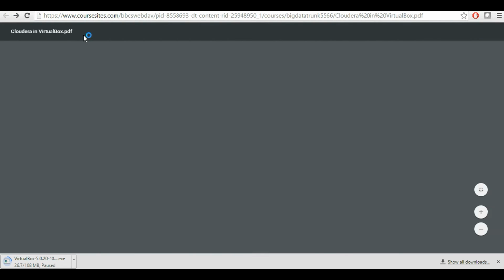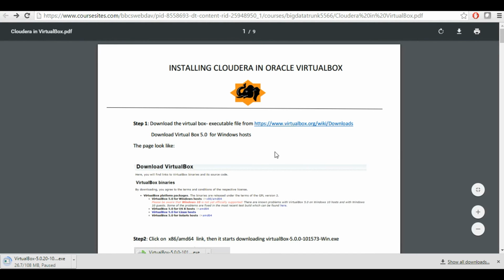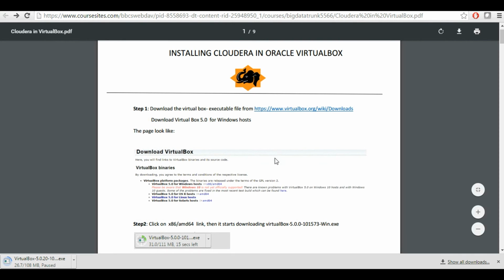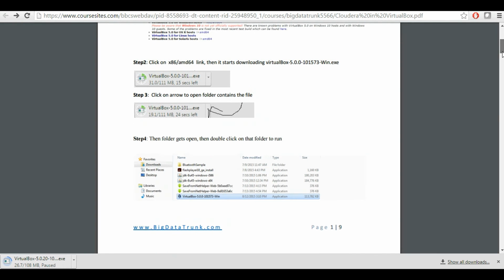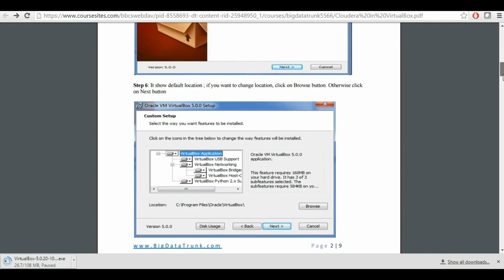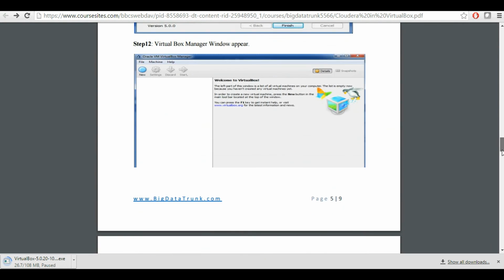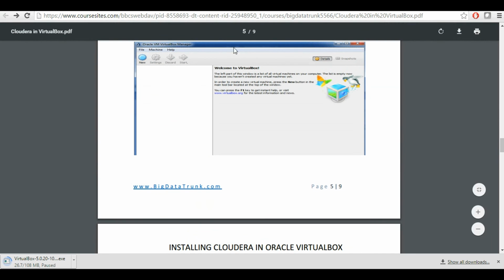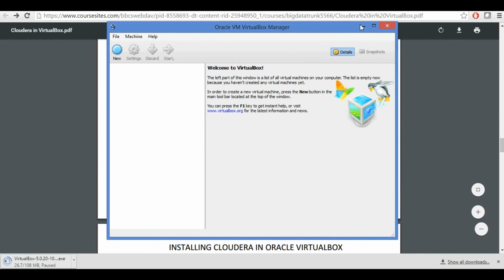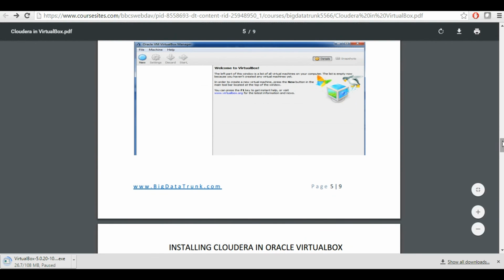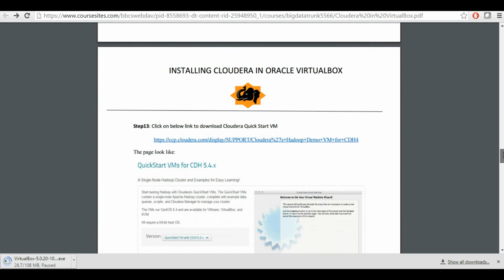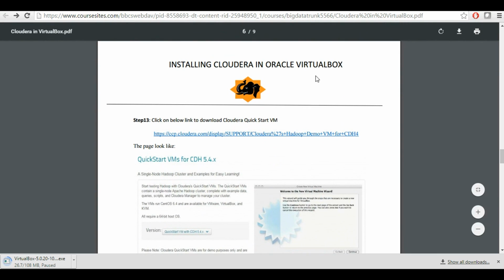Let us find out how much we have followed through it. So we have gone through step 1, downloaded VirtualBox. Step 2, we clicked on the link, then we opened it, installed it, and finally, after successfully installing, the VirtualBox Manager window appears. After you see this window, yes, we have successfully installed the VirtualBox Manager.